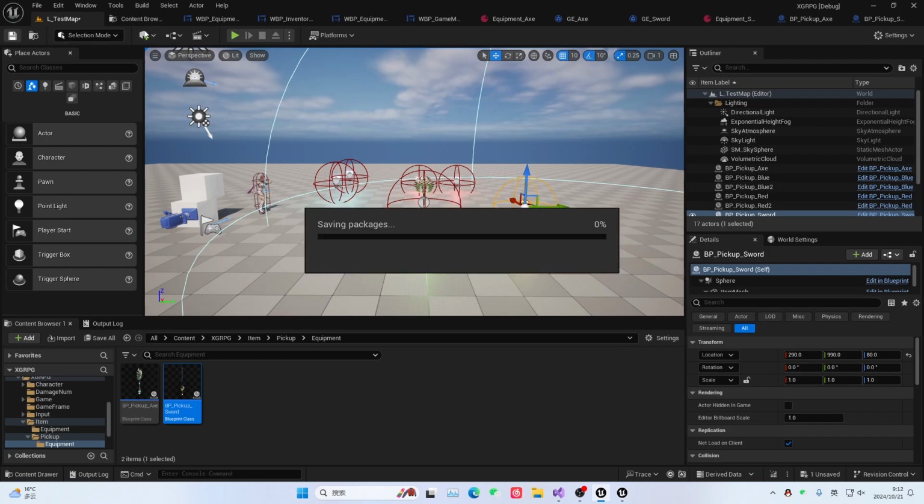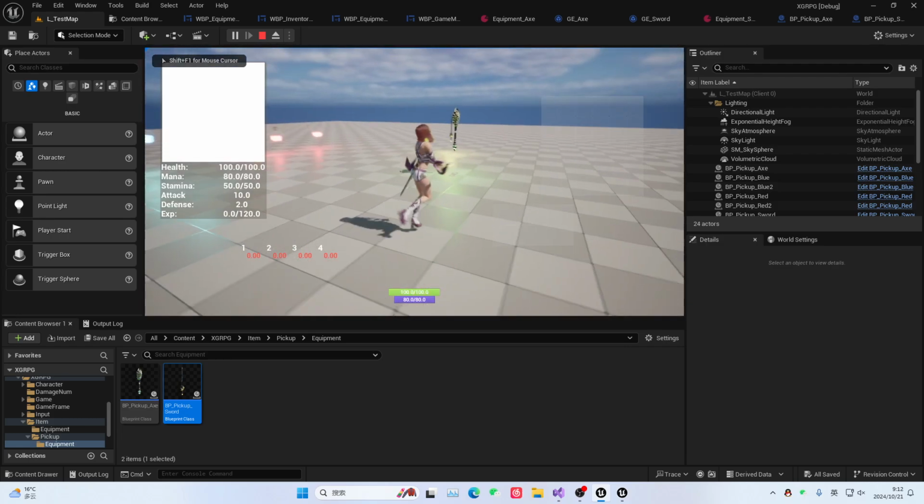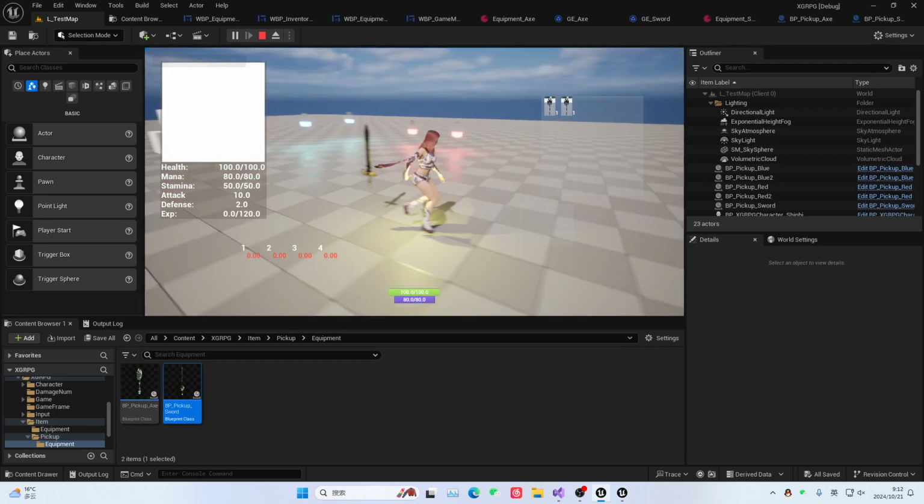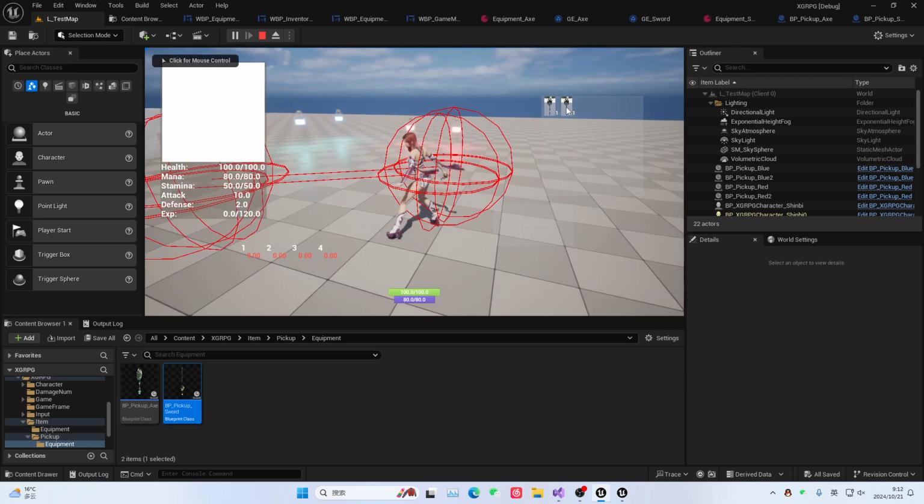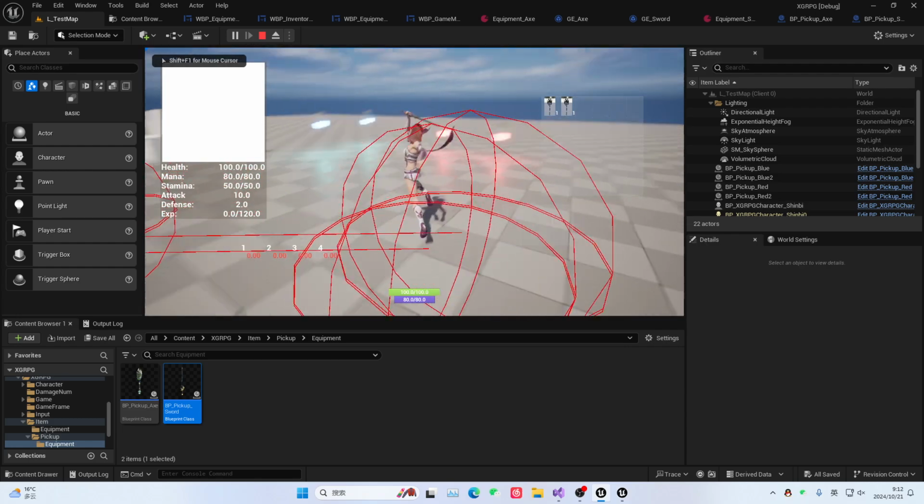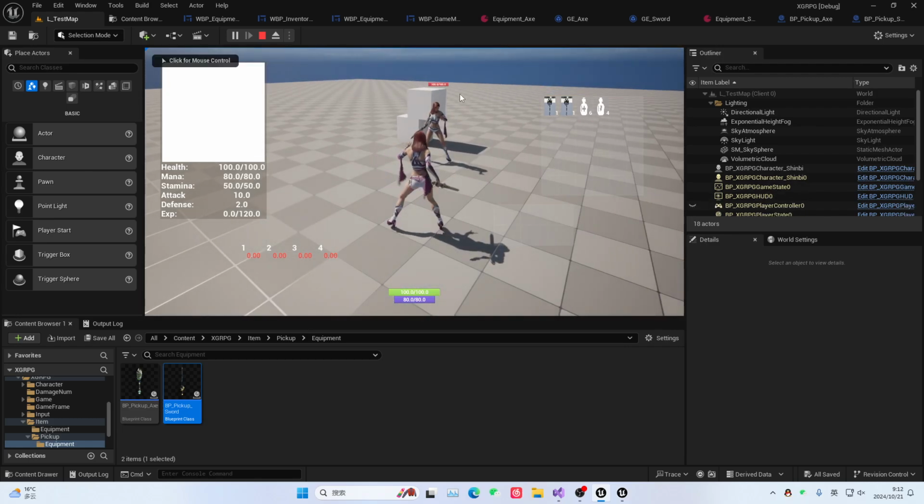Okay, now let's take a look. Let's see if it can successfully recognize this weapon. You can see it has been recognized here, but actually clicking it now has no effect because we haven't written the logic for this yet, right? So it has indeed been picked up, right?